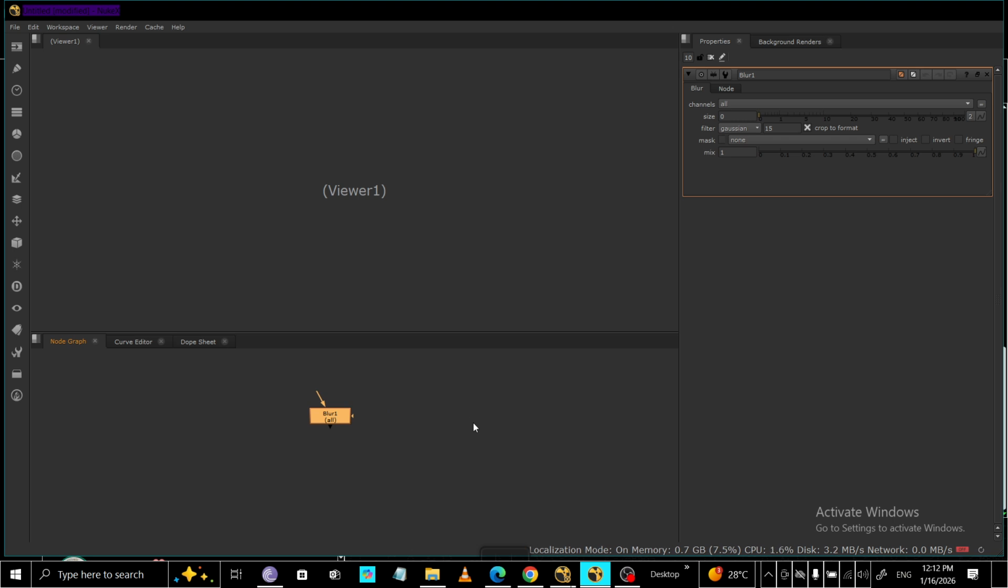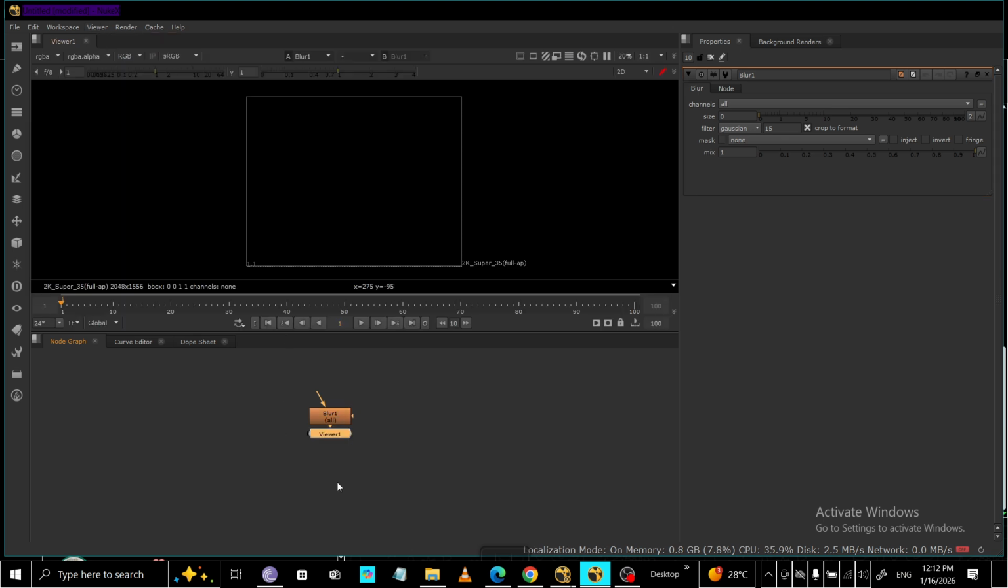Start typing the name of the node you want. You don't need to type the full name, just enough to narrow it down. For example, blur, merge, or transform. As you type, the list will filter in real time.